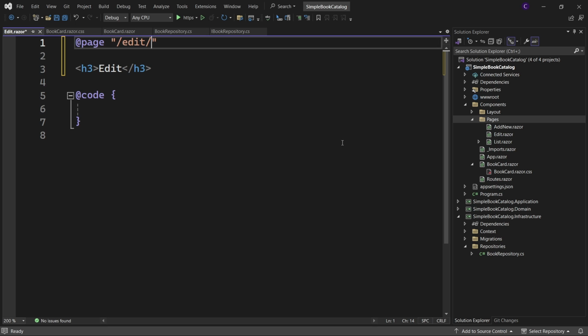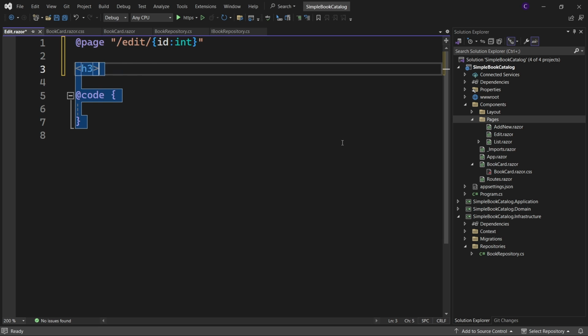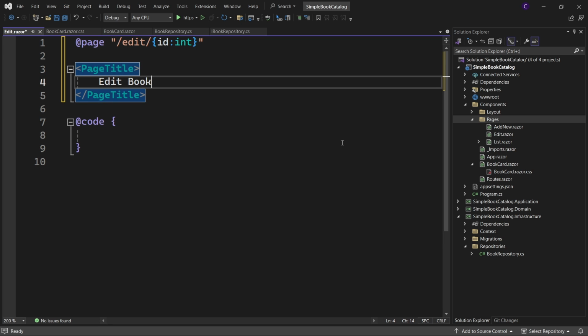Now this URL segment will be the ID of the book we are editing. So for this, we need to use what is known as a route parameter. So use curly braces and within that specify a route parameter called id, and let's constrain the route parameter to be an integer. So say :int. Remove the heading. Use the PageTitle component and set the content to Edit Book.